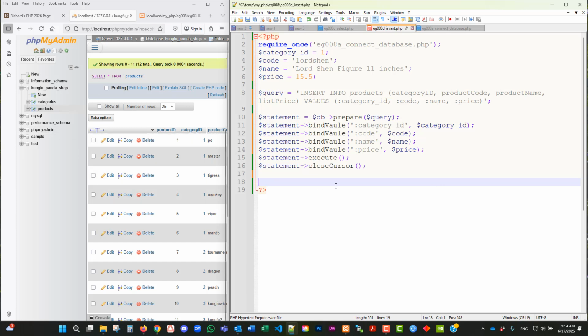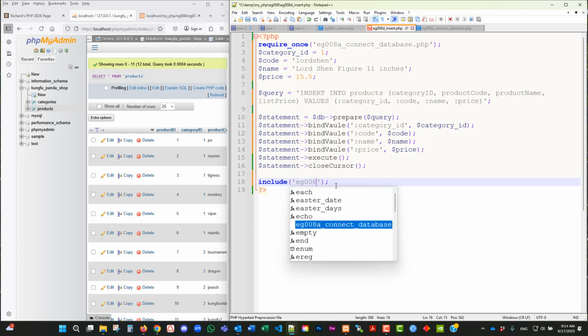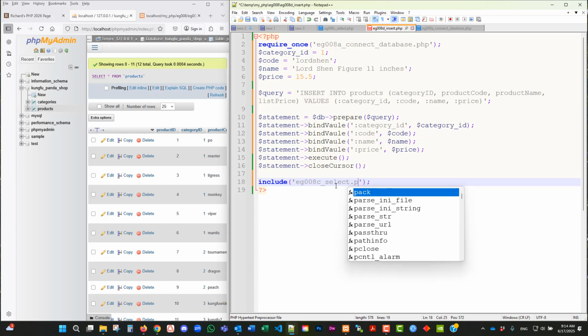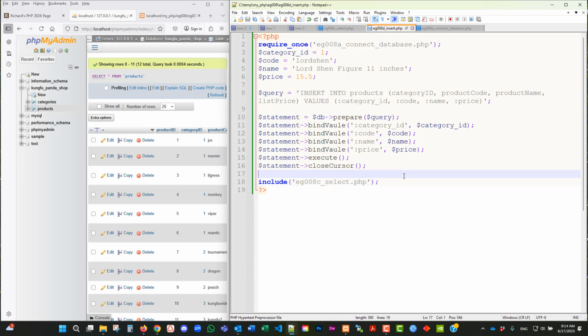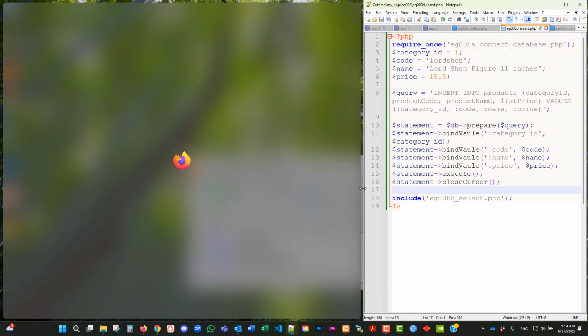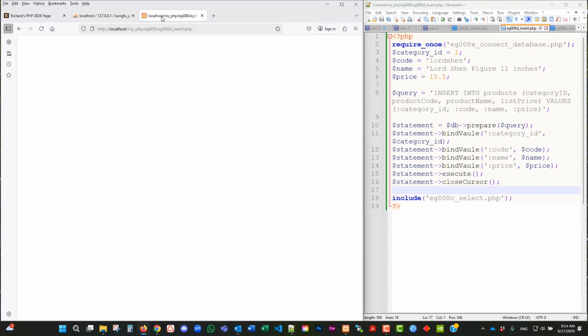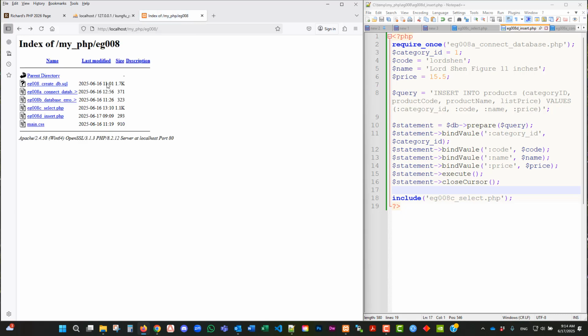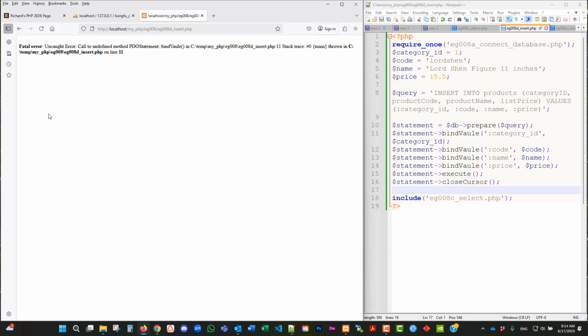You can actually do an include. Again, include is not the right way to pass control, but what it does is copy the code from AC select and paste it below here. Control S to save. And then come over here, go back, try to run the insert again. Now, oops, we have an error.